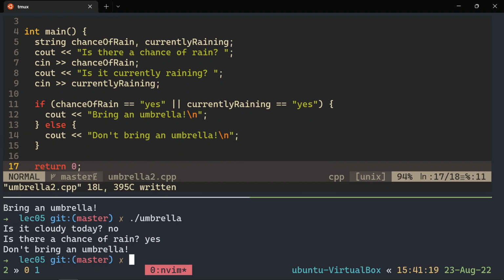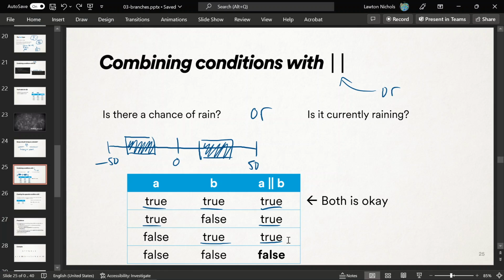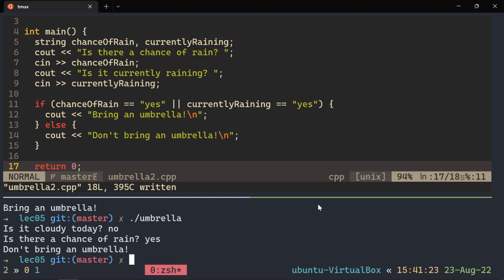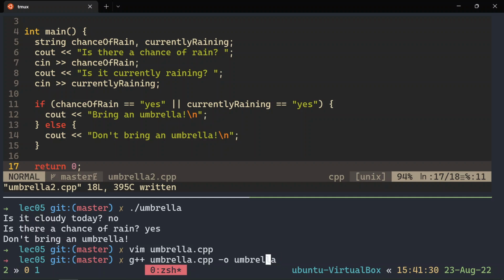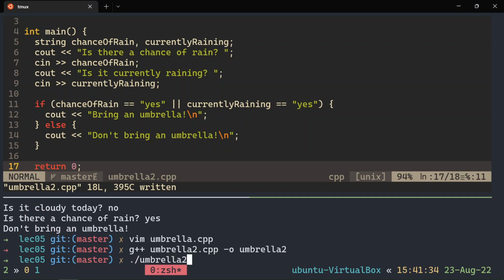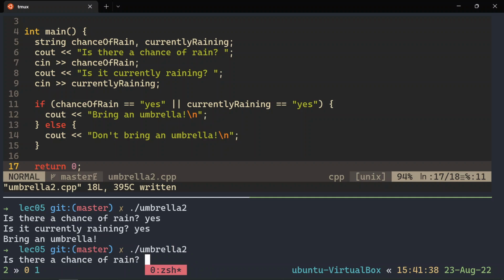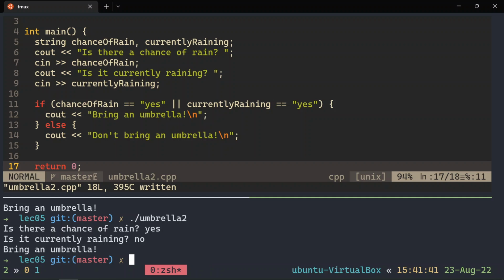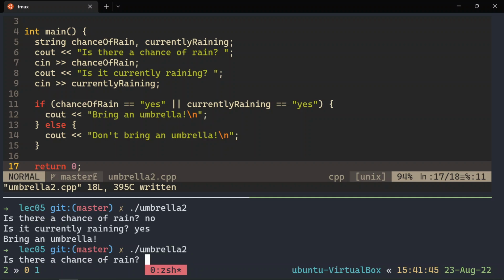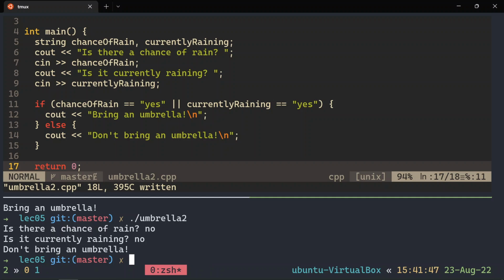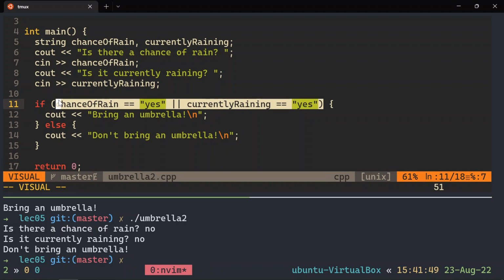Okay? And this is the or truth table, right? No matter what, as long as one side is true, the whole thing's true. The combined condition, the OR'd together condition. And we're doing Umbrella 2. Is there a chance of rain? Yes, yes. Bring an umbrella. Yes, no. Bring an umbrella. No, yes. Bring an umbrella. As long as one side is true. The only way to make it false is if neither of these are true.